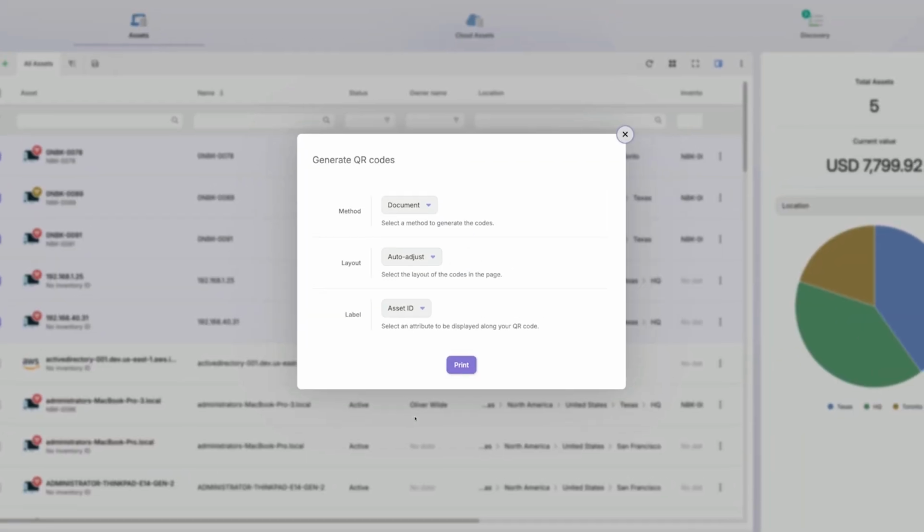This lets us choose document or CSV, so I can put it out as a CSV file, but I want this to be a document. Auto adjust is letter size, and you can also choose thermal printer layouts once you get to the print screen. 1 per row is also useful, but I'm going to keep it at auto adjust.